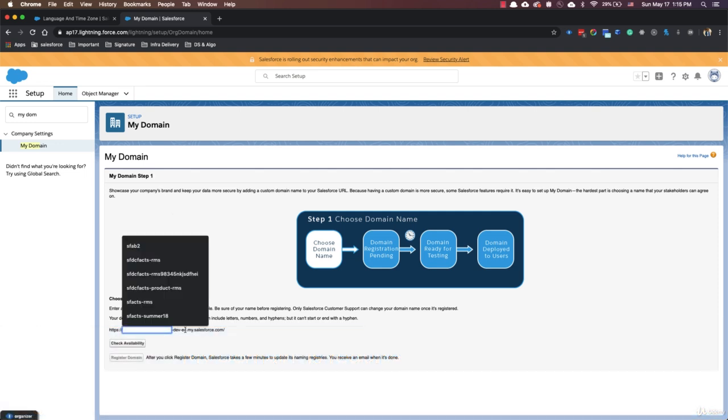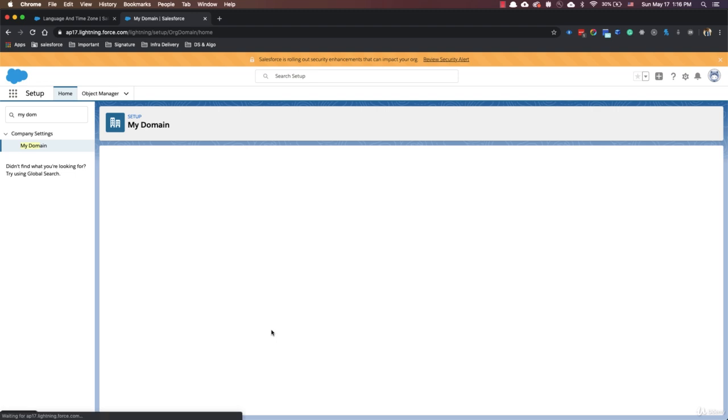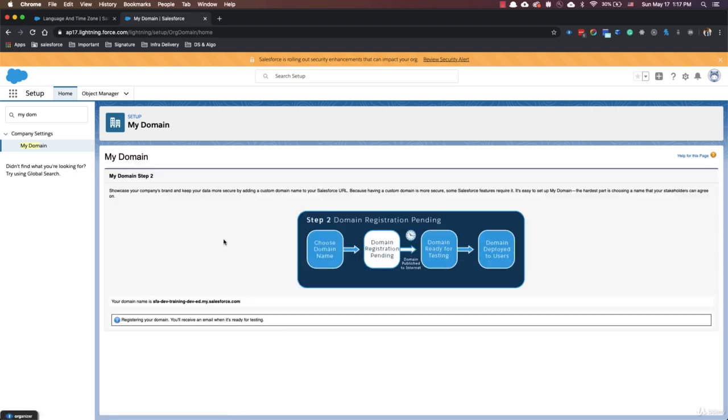So here in this input box, try different domain names that you may want to use for your Developer Edition org. Then click on check availability. If your domain name is available, then Salesforce will tell you about it, and then this register domain button will be enabled. So click on this one. Salesforce takes some time to enable My Domain in your Developer Edition org. It can take anywhere between 5 to 10 minutes. Salesforce sends an email to you when My Domain is ready to use, or else you can also keep on refreshing this browser tab.